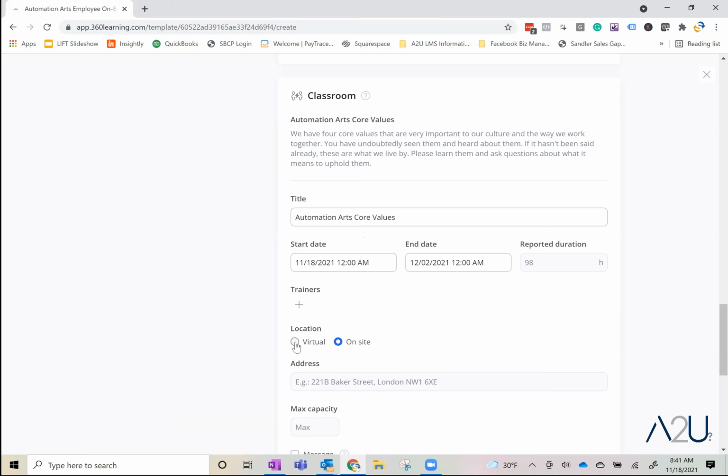Now, you can select virtual or you can select on site. I've been selecting on site. What this does is it notifies Sean, hey, you have a classroom session today. It's not really a classroom, as it were, the normal classroom. It's really just making sure you're sitting down with this new person and just talking through those core values.